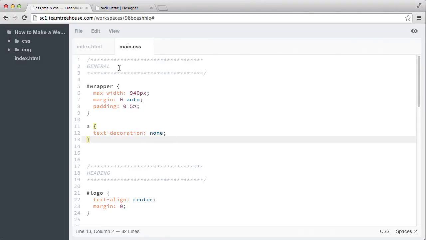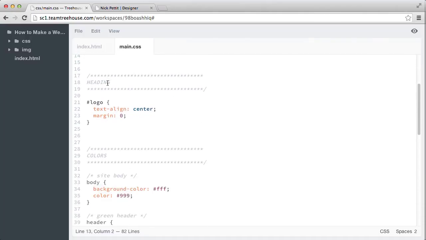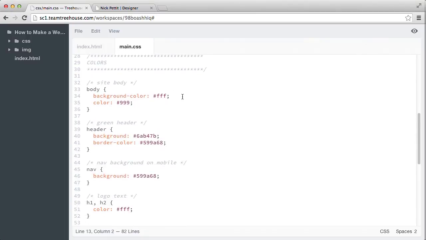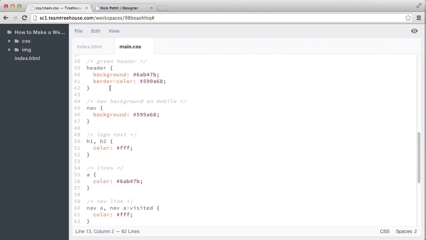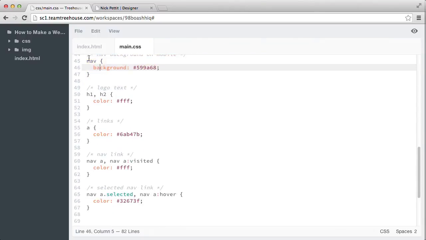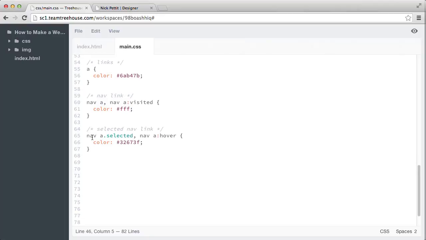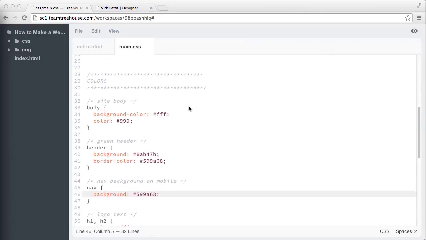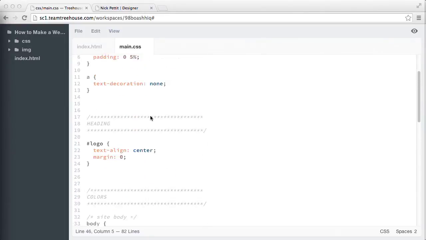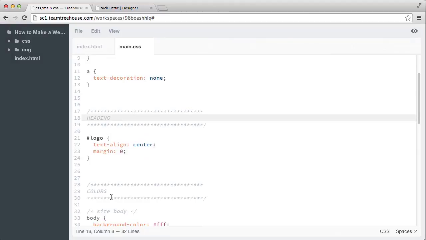So just to review, under the general section, we have the wrapper ID and our anchor selector. Under the heading, we have our logo ID selector. And then under colors, we have our body colors, header colors, navigation colors, H1 and H2, anchor colors, and then nav A and nav visited colors, and then the selected and hover states. Now our code is a lot more readable and scannable. We can just scroll up and down the page here, and we can see where these major blocks are located.